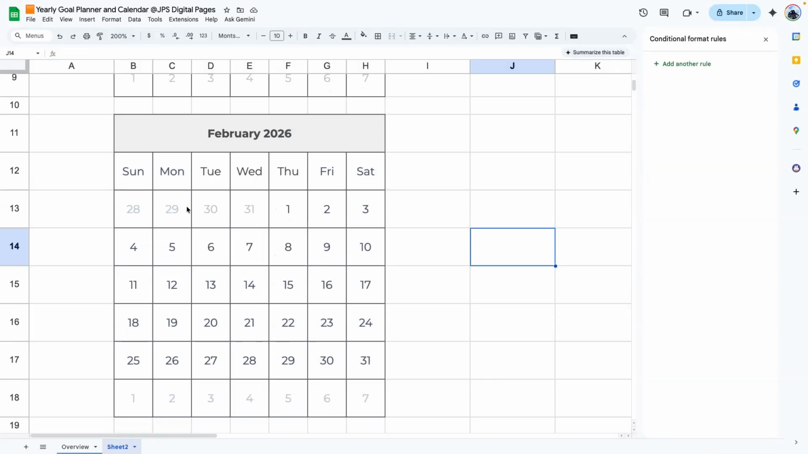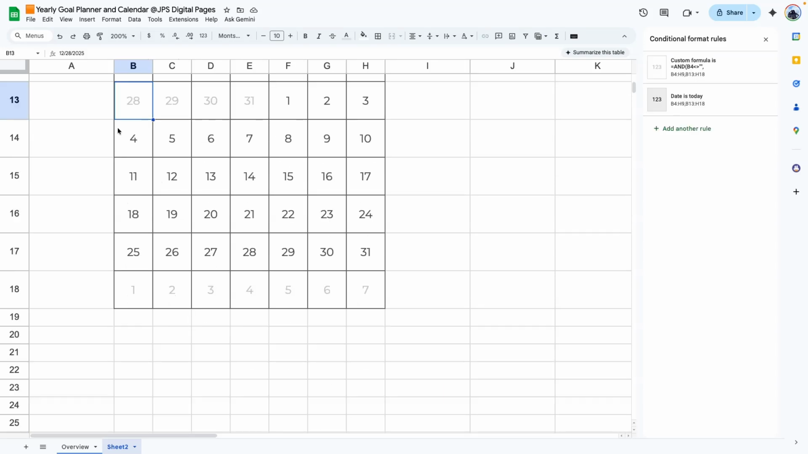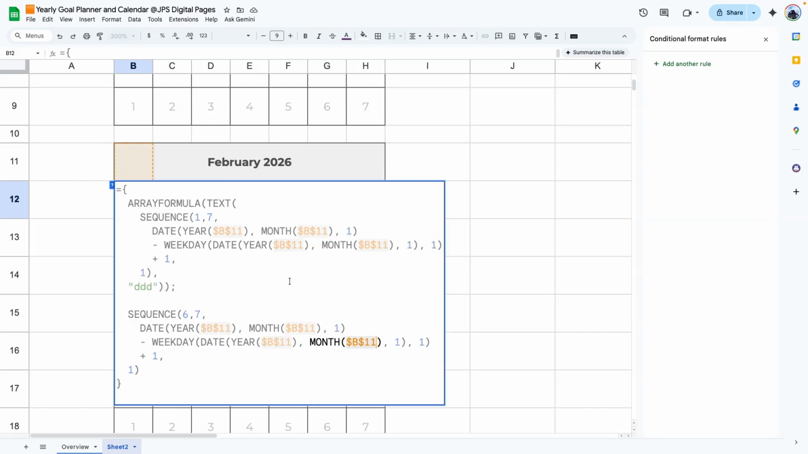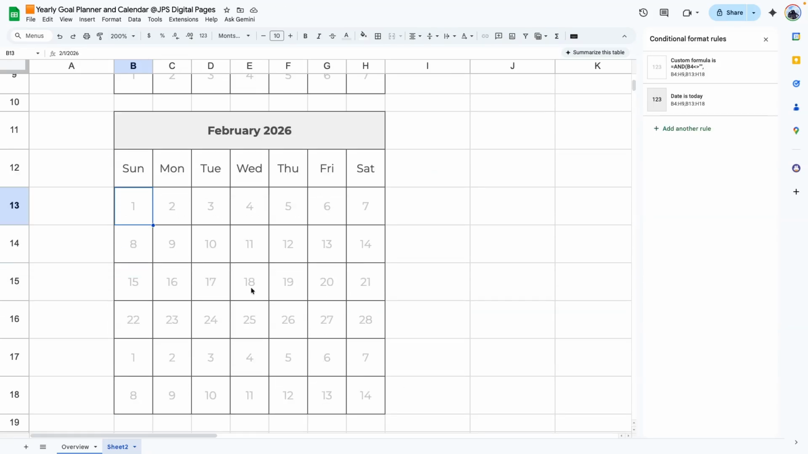So now it's still showing up as January because it's referencing this cell over here. So we need to change that. Open the formula. Instead of B2, we want it to reference B11. So change it to B11. All right. So now that we have B11, click enter. So now the dates are correct, but the conditional formatting is incorrect. So we need to correct that.